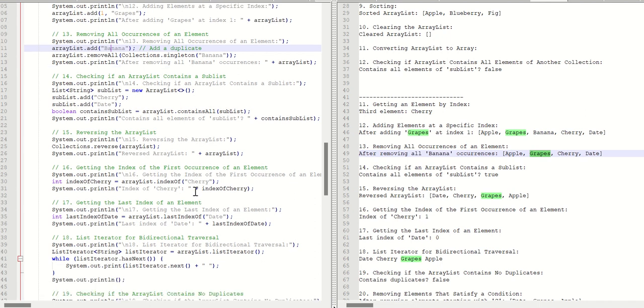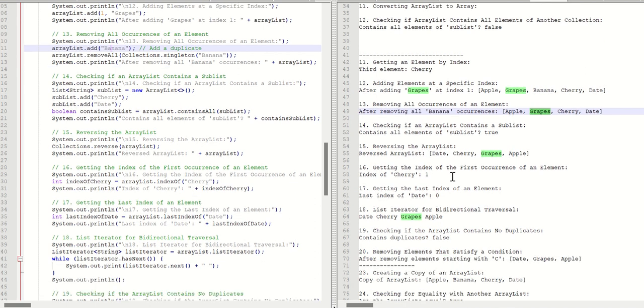Only 1. Right. I'm getting the last index of the element. 17th. Last index of the element is here. Last element of the apple, right? Last index, right? 0, 1, 2, 3. 17. Getting the last index of element. Here, date index is 0. Okay. Got it. 0.